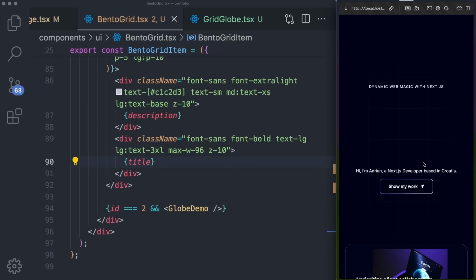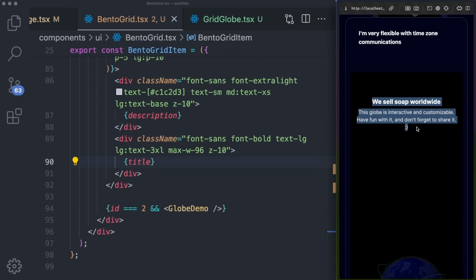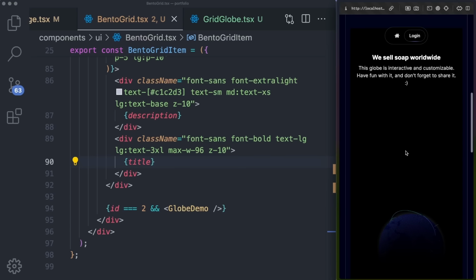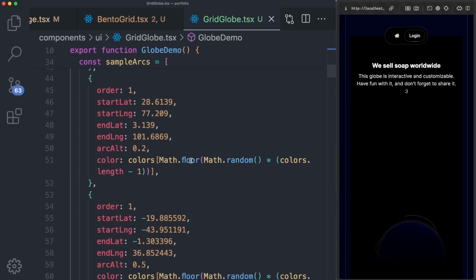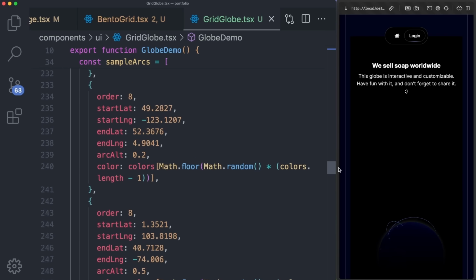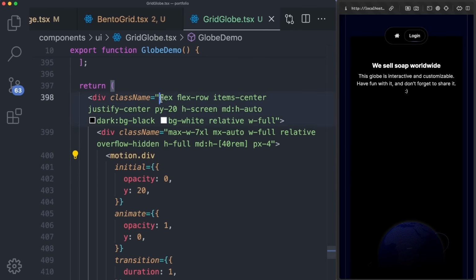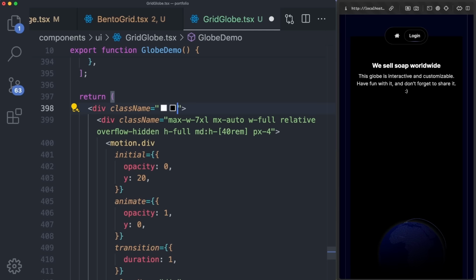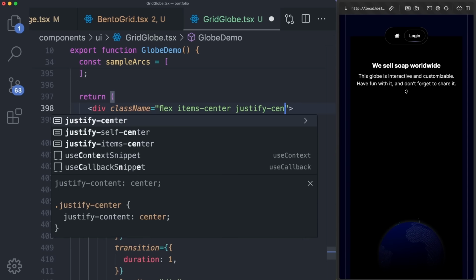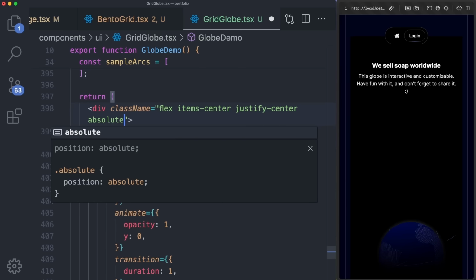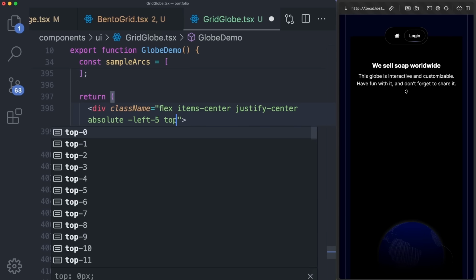Now, if we do that and go back, you should be able to see with Sell Soap, the globe is interactive. Okay, so this is coming from their example, but we want to go into the globe demo and remove some of the stuff that they have said here about soap. We don't really care about that. So in this outer div, let's clean it up a bit and say flex, items-center, justify-center, absolute, -left-5, top 36.